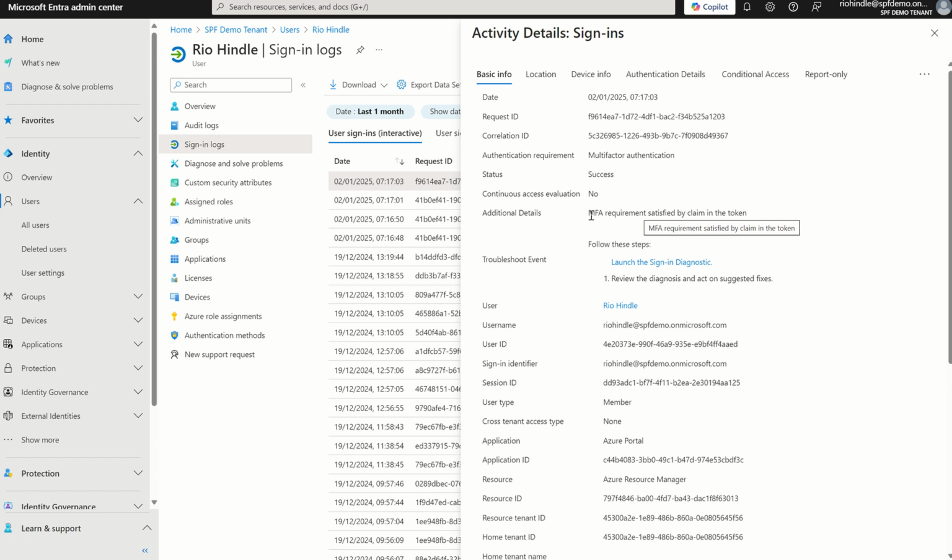We can see that the MFA requirement is satisfied by the claim of the token, so that token was still active as and when I was signing into the Azure portal. Therefore, I didn't have to go through the process of authenticating via the Authenticator app at this point in time, because that access token was still valid.